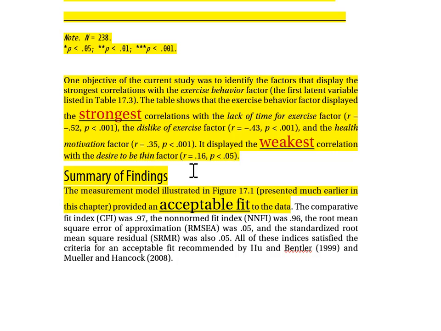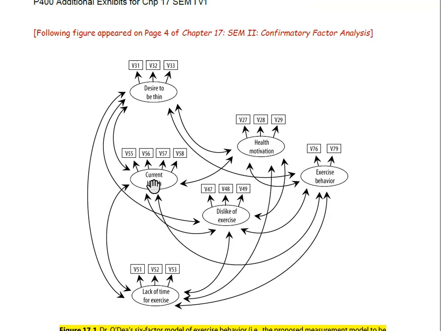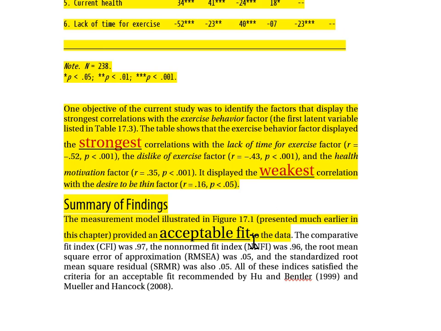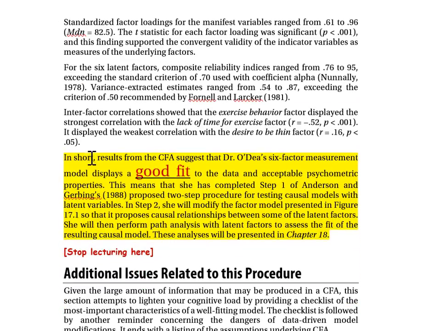Summary of findings, and this once again is on page 15. Measurement model illustrated in figure 17.1, and yes, that was the first figure that I showed you in the handout that I gave to all my students. It also appeared earlier in the chapter. Measurement model illustrated in figure 17.1, presented much earlier in this chapter, provided an acceptable fit to the data. In short, results from this confirmatory factor analysis suggest that Dr. O'Day's 6-factor measurement model displays a good fit to the data and acceptable psychometric properties.